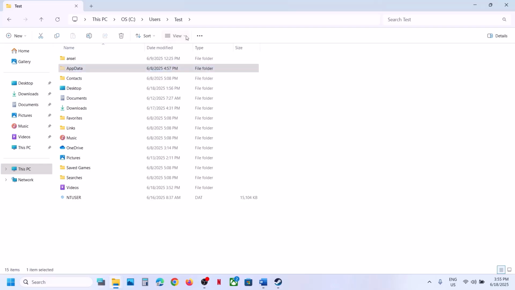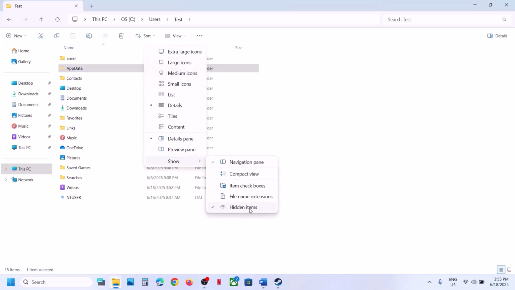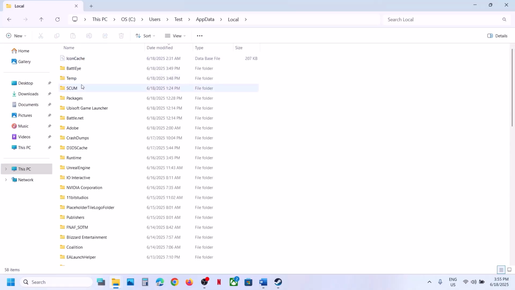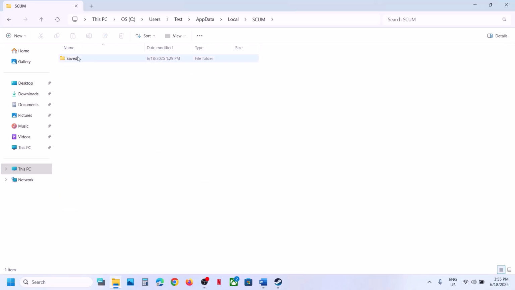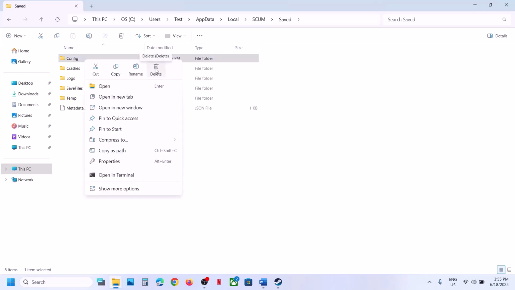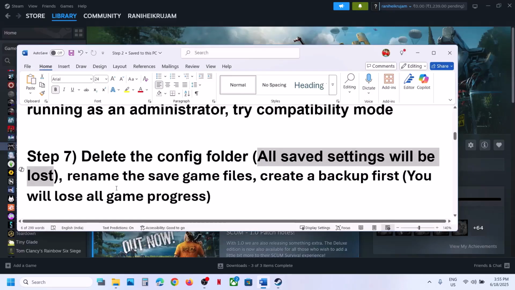If you don't see app data at the top, click on view, select show, put a check on hidden items and then open app data folder, open the local folder, open this folder, open saved folder. Here you can see the config folder, make a right click and you can delete this folder and then you can launch the game.